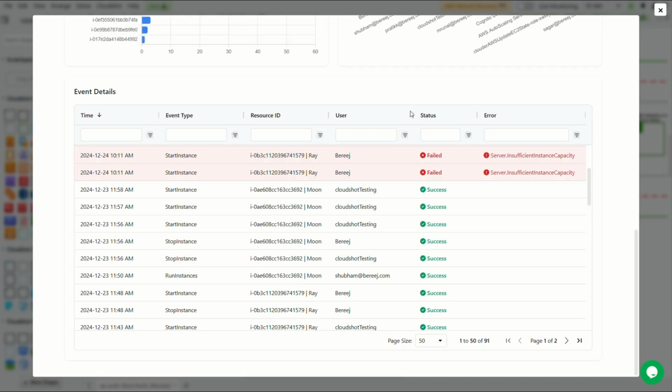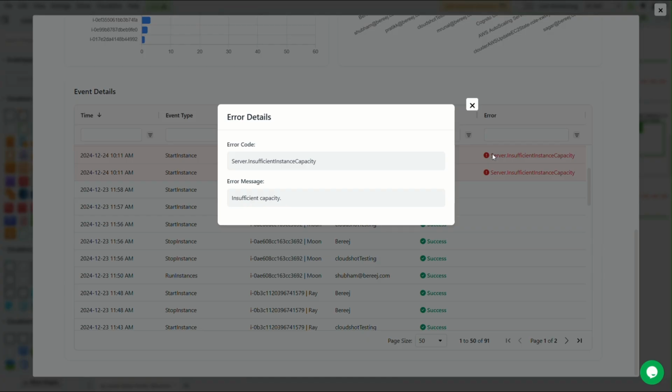Now, let's explore the event details within Cloudshot. Right here in our view at 10:11 a.m. today, we had 2 interesting start instance attempts for our RAID instance. While they showed as failed operations, this actually demonstrates one of Cloudshot's key strengths: real-time issue detection. What's great here is how the system immediately provided us with clear error messaging, insufficient instance capacity. Based on this data, we can take quick actions like switch to a different instance type, or we can try another availability zone.